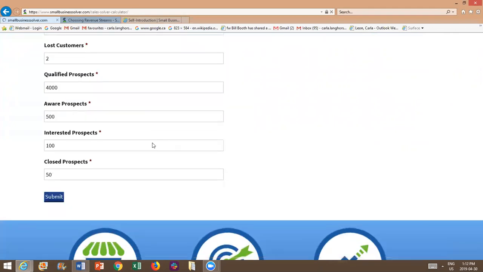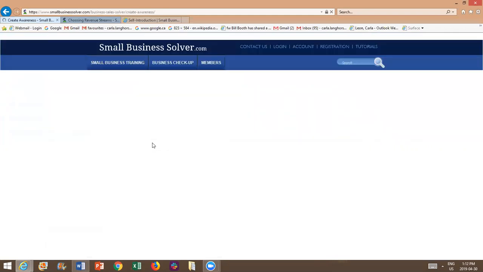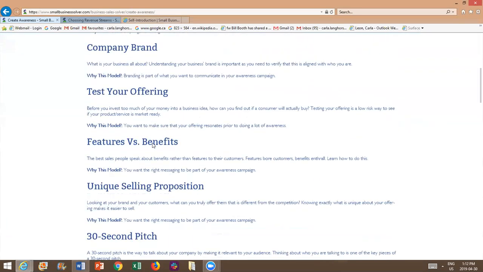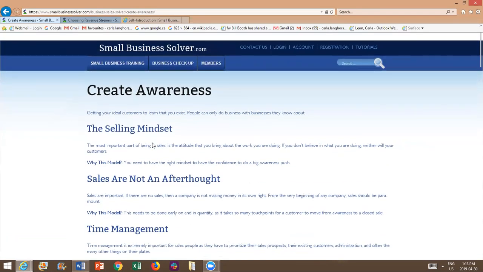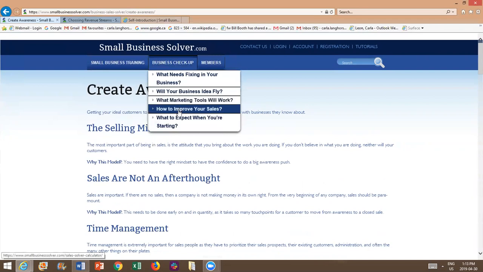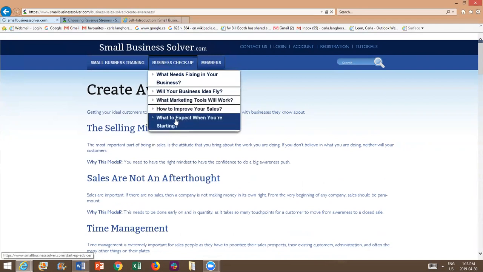Click submit, and it will actually tell you what part of the sales pipeline you need to focus on and why. So in this case, it says create awareness. It's done the math for you, and it's identified all the best practices to help with this stage of the sales funnel.